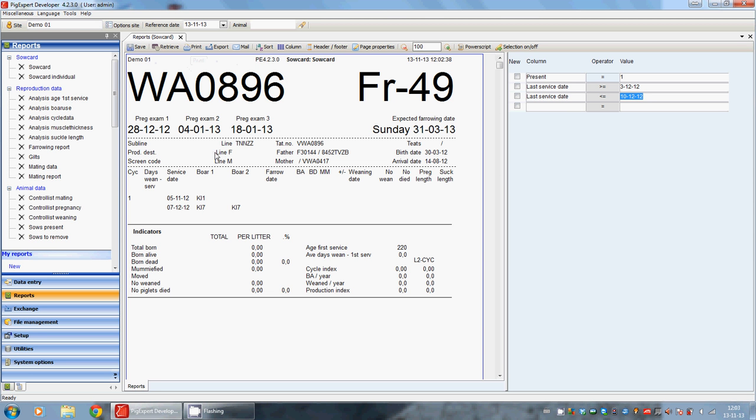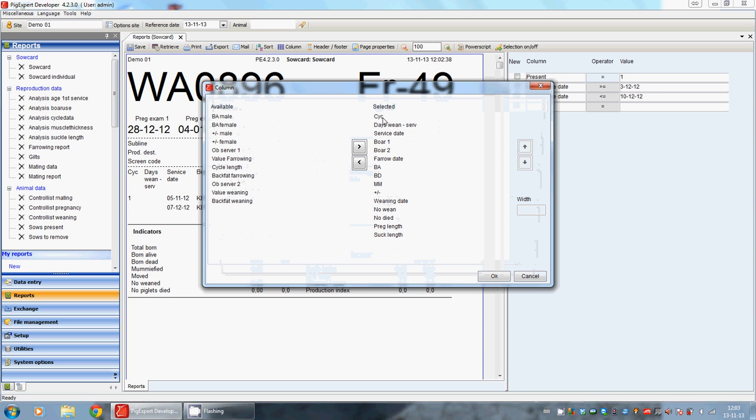And the columns are all flexible in this report. So when you want to change some columns, you go to Column. On the right hand side we see all the columns that are selected, visible on the reports, on the sow cards. On the left hand side we can see the available columns.